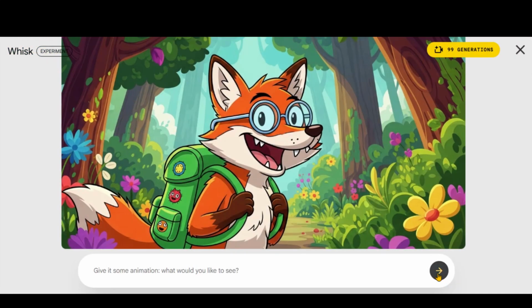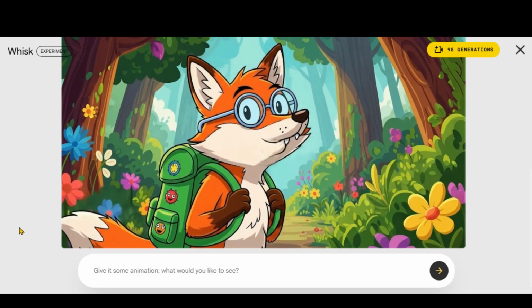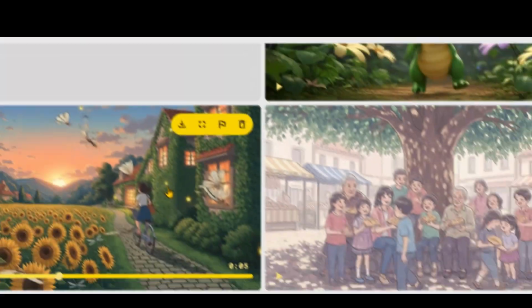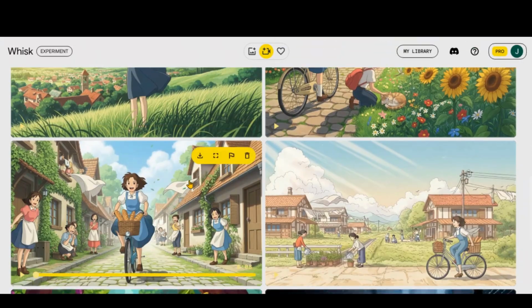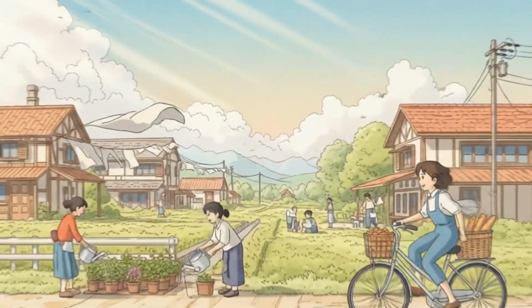Let's animate another image. This time, I will skip the text prompt. As you can see, the character has some movement, but the background is still. So, it's better to use a prompt for more dynamic results. Using this process, I generated all the videos for my Studio Ghibli-style images. Here are the results.